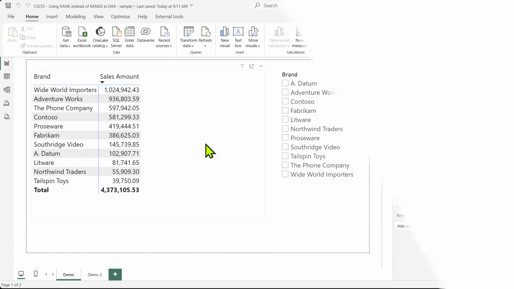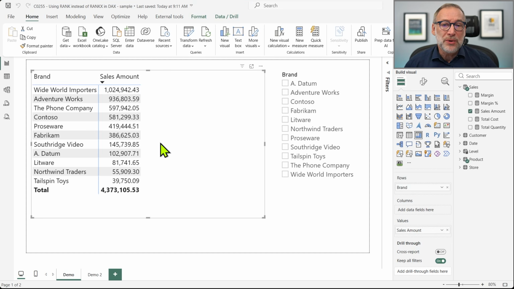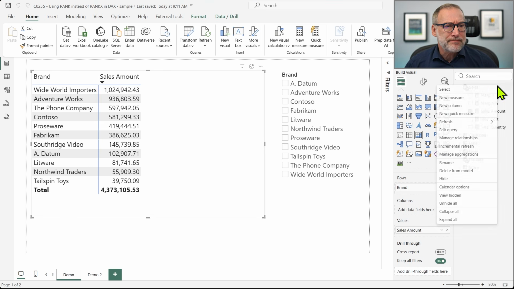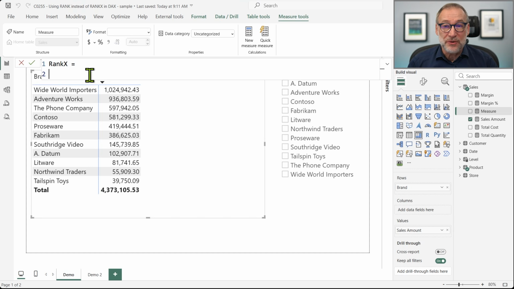Let's get started. Let's start by looking at this simple matrix. I'm slicing by product brand, I'm showing the sales amount, and I have already sorted the table by sales amount. So I want to produce a ranking, 1, 2, 3, 4, 5, growing, starting from the largest value. The easiest way is just to use Rankx. Well, not the easiest way, probably just the most classical one is to use the Rankx function.